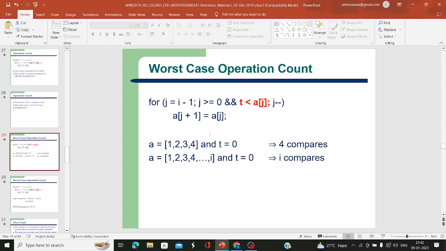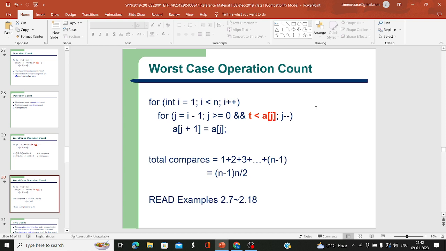In this case, we are performing more number of operations. So that is called a worst case. The total compares over here is nothing but, as you see here, the first line will take n plus 1. This is inside the for loop. This will take n times, right?